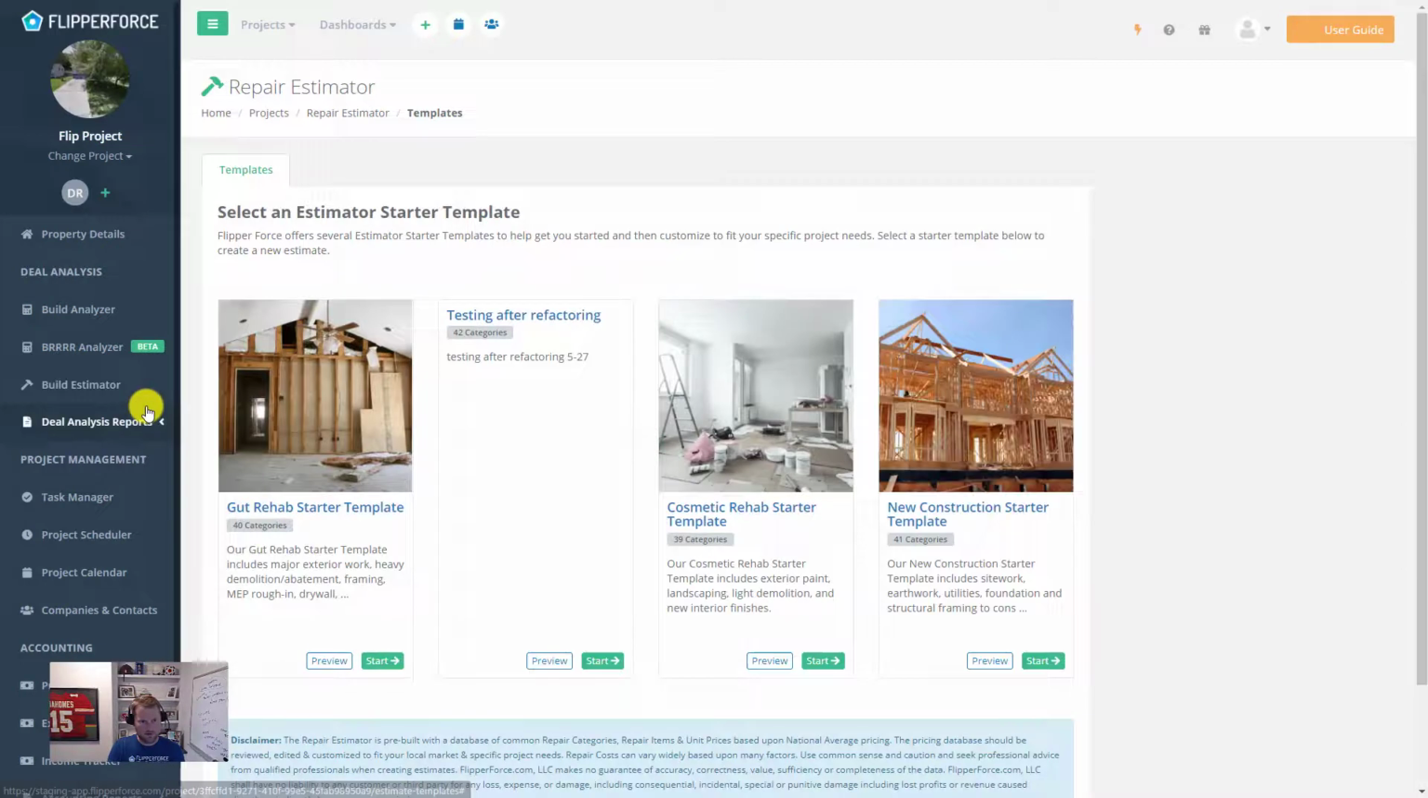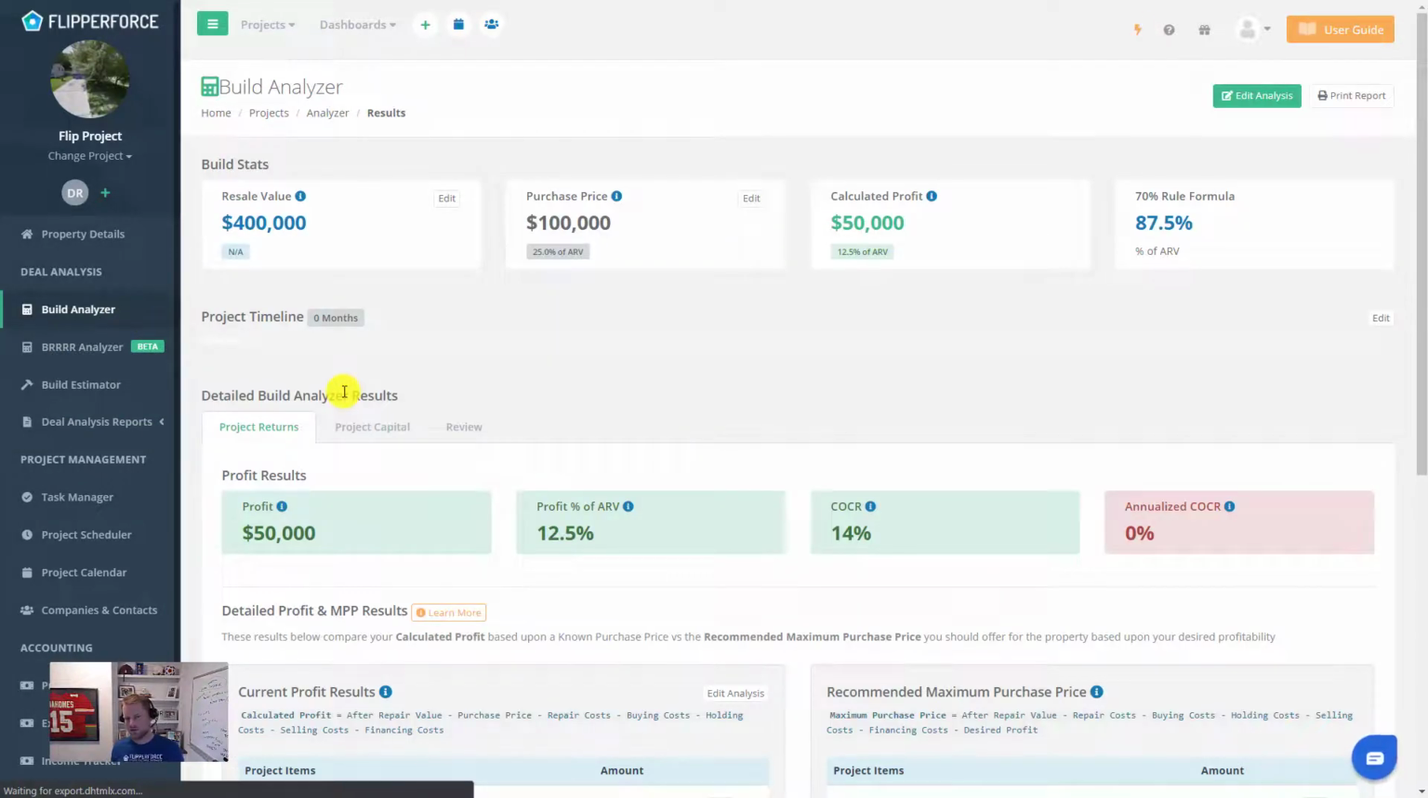We've got our estimator. Instead of being the repair estimator, it's the build estimator now. So wherever you would have seen rehab and stuff like that throughout the app, you're now going to see construction terminology. So a bunch of UI changes, terminology changes throughout the entire app that will better reflect what you guys are doing as new home builders or spec builders or build to rent investors.